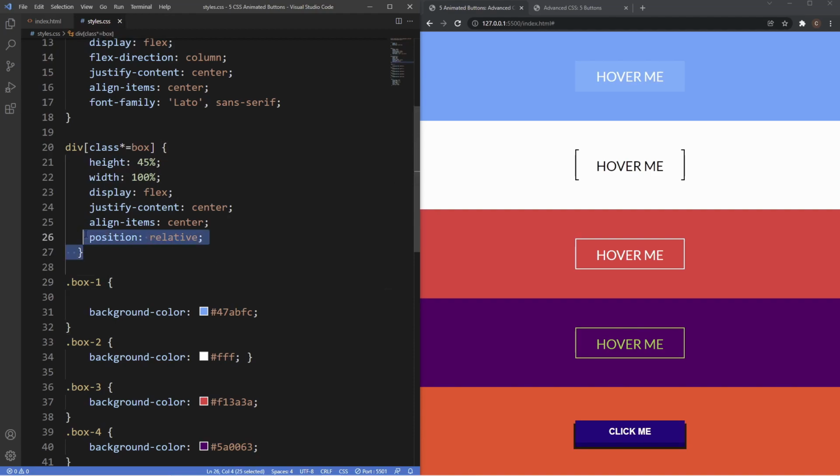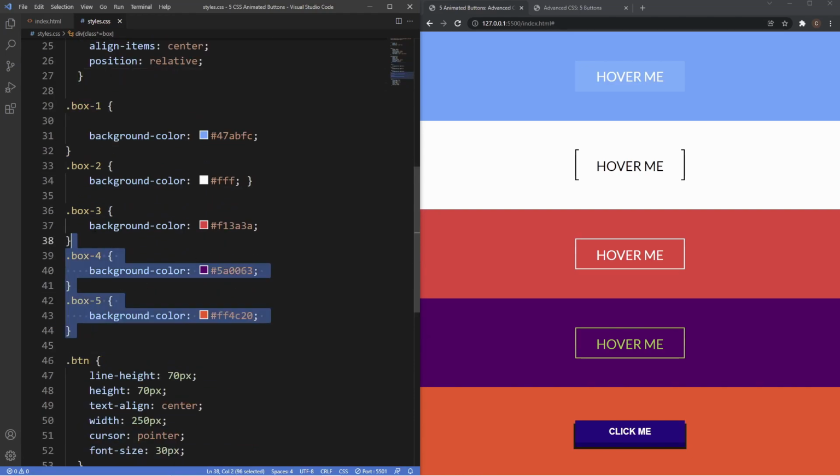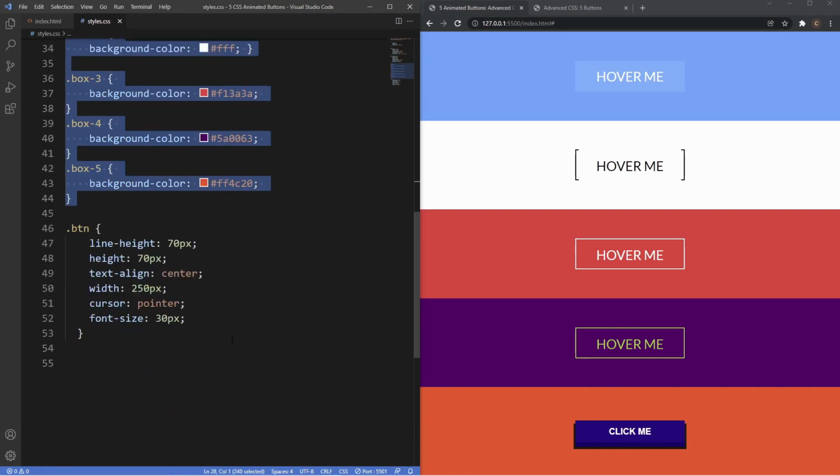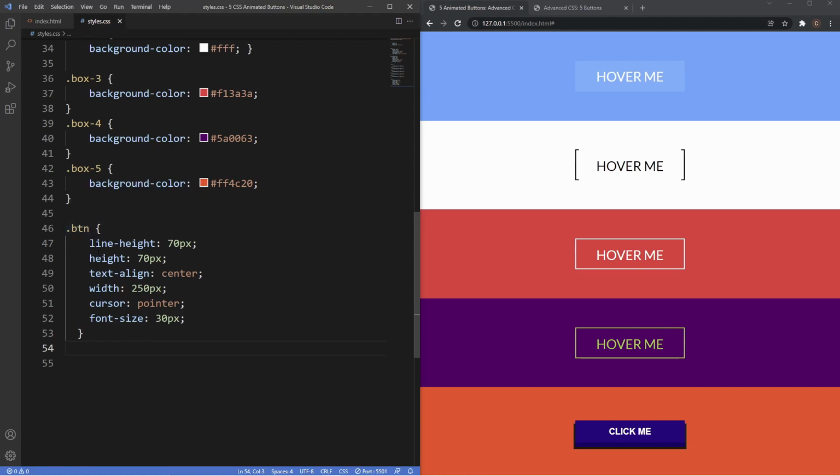And then all of the boxes have a position of relative because we're going to be positioning different elements absolute inside of the divs or the buttons. And then as you can see here, for the boxes, they all have a different color background. And then the general style, which is the BTN, which is applied to all of the boxes, have a line height of 70 pixels, a height of 70 pixels, text is to the center, width of the buttons is 250 pixels, cursor pointer, and the font size is 30 pixels.